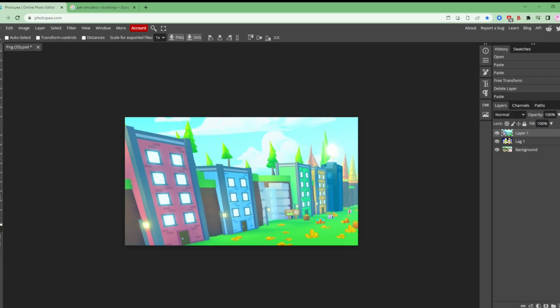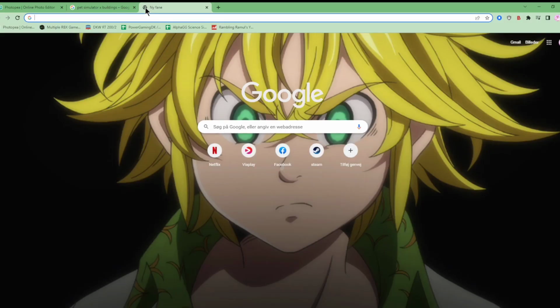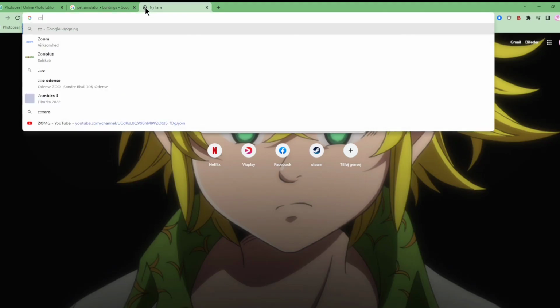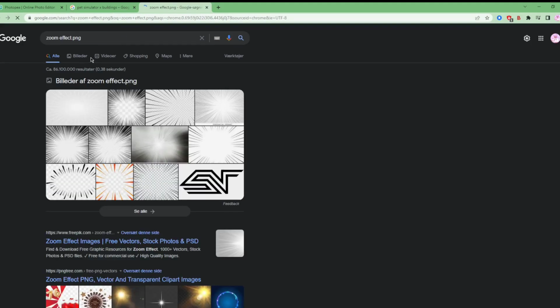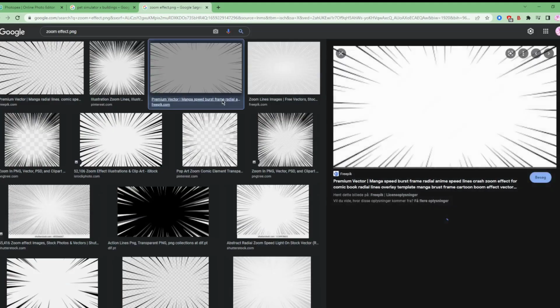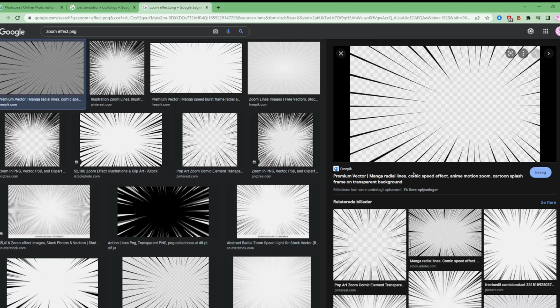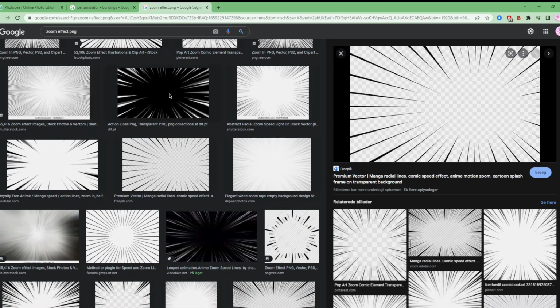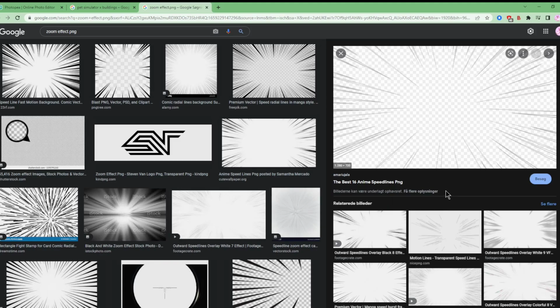Now if you want some text, or as you saw on the other one, if I bring it back up here to the top, you can see I have this zoom effect. What I do there is go to Google and search for basically just zoom effect .png, so you get a PNG file, and then you get all of these. That could be this one, it could be this one, it could very well be this one. It depends on what you like the most. But I think for this topic, this one seems fine, or this one actually.